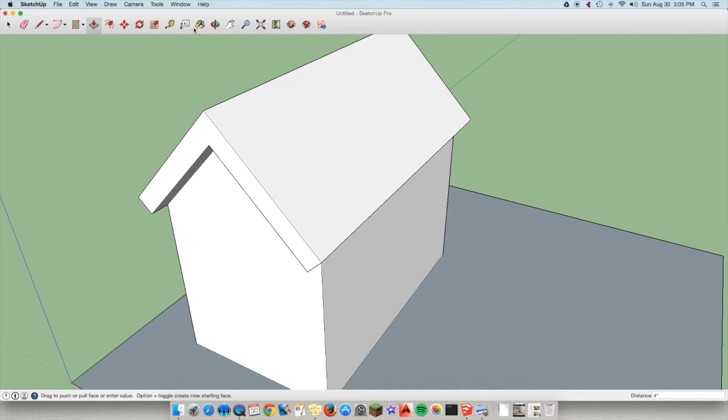Okay, now we need a door for this doghouse. So, because the dog needs to get in and out.